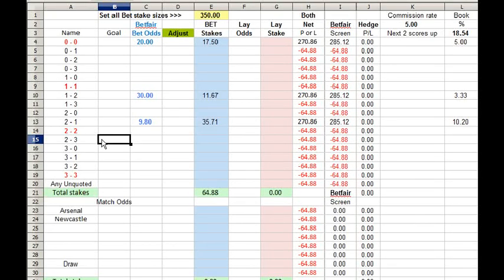If we were trading a few scores in correct score, we might want to put an insurance bet on 0-0 in case the game didn't have any goals in it. So I'll just show you how we can use this sheet for that.